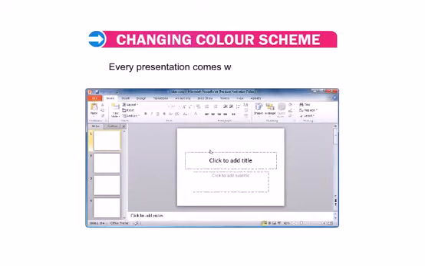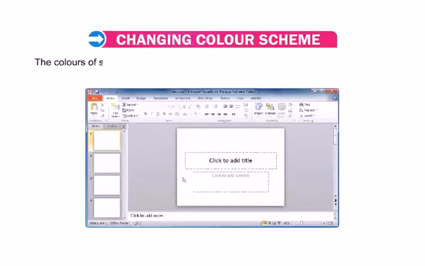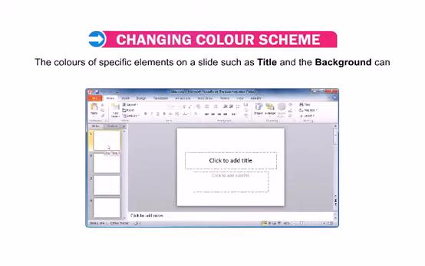Let us now understand about changing color scheme. Every presentation comes with color schemes. You can change the color scheme of the complete presentation or a single slide. The colors of specific elements on a slide such as title and the background can also be changed.